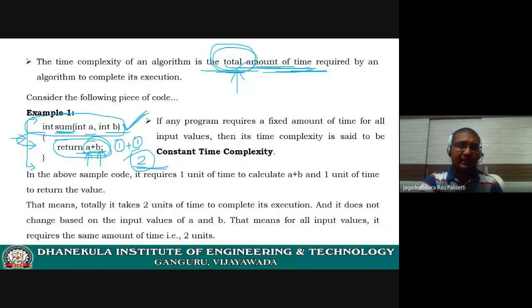And one more thing here: if I give integer values for a and b, or any other data type like float values for a and b, does the time complexity vary? No. Whatever the type of values you give for the variables a and b, the operation is the same. You are going to perform an addition. It doesn't concern what the type of a or b is. We are going to focus on how much time is taken to perform the operation.